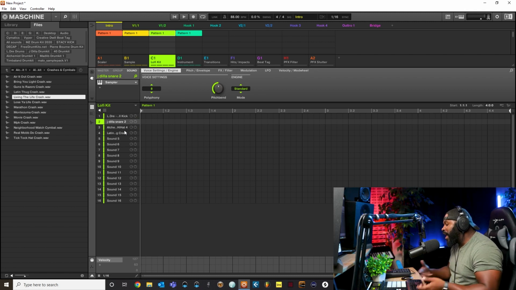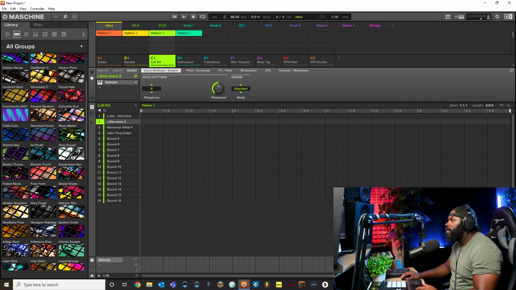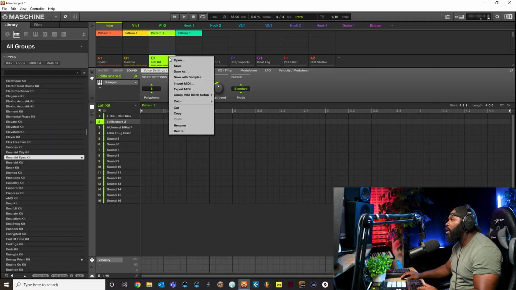So say if I like that kit and I want to save this kit, this is my lo-fi kit, and I want to be able to pull it up in my expansions over here, boom, then first thing I need to do is I need to load all the sounds. You can either load up presets and stuff that you want, like effects and stuff, like EQs and stuff like that, and then recall all of that.